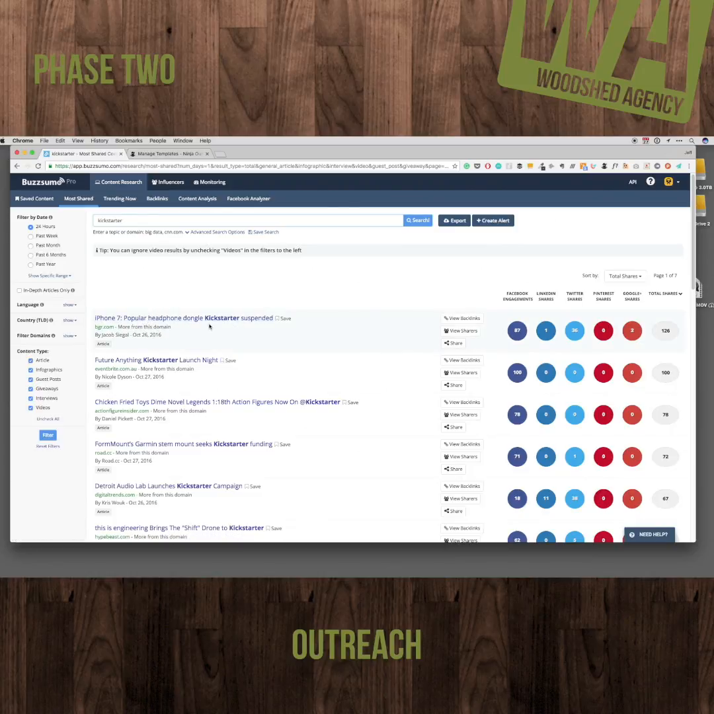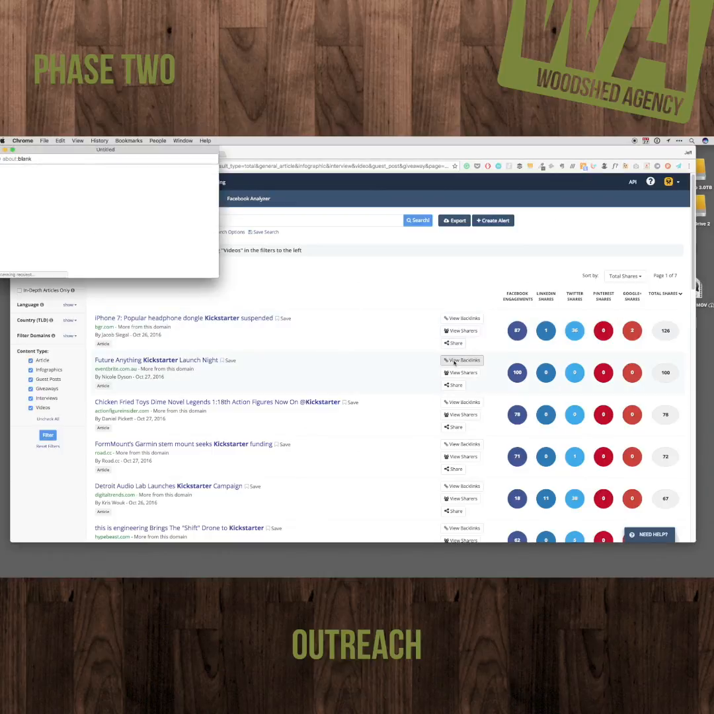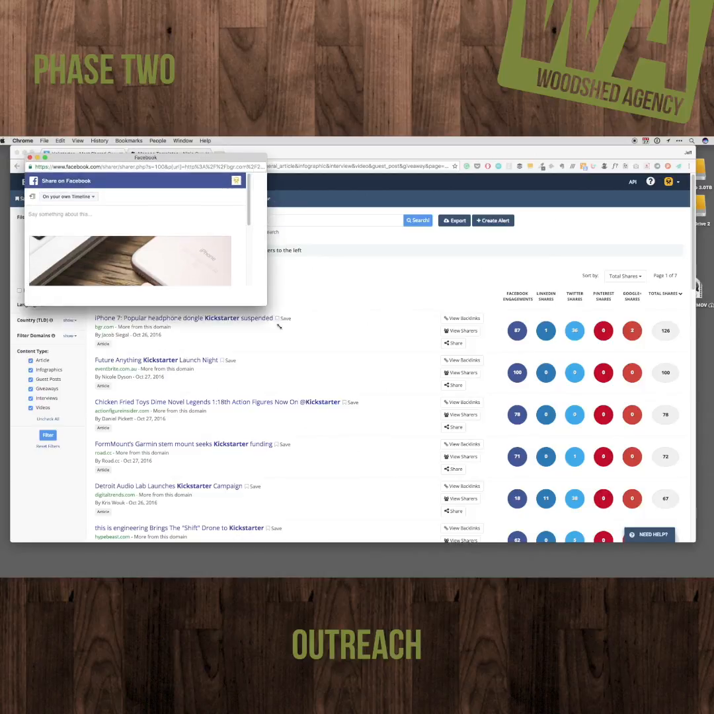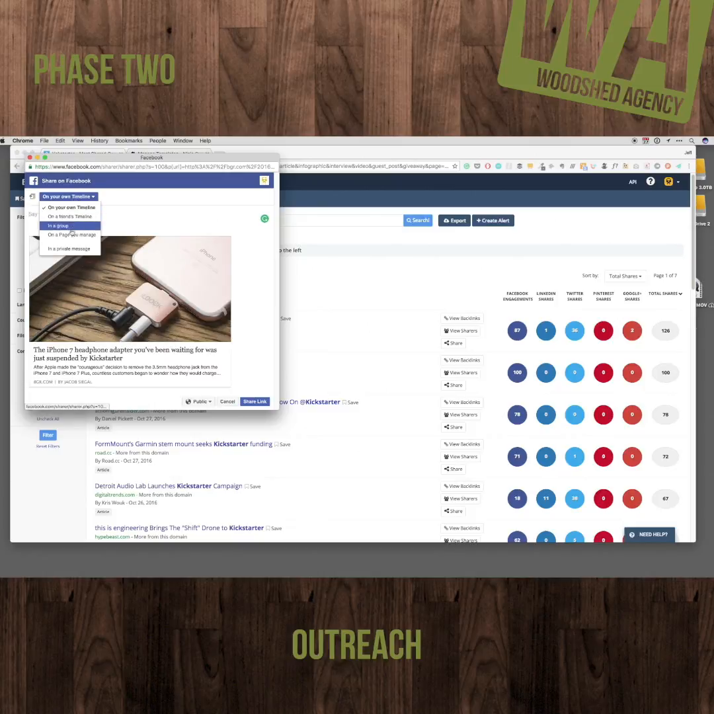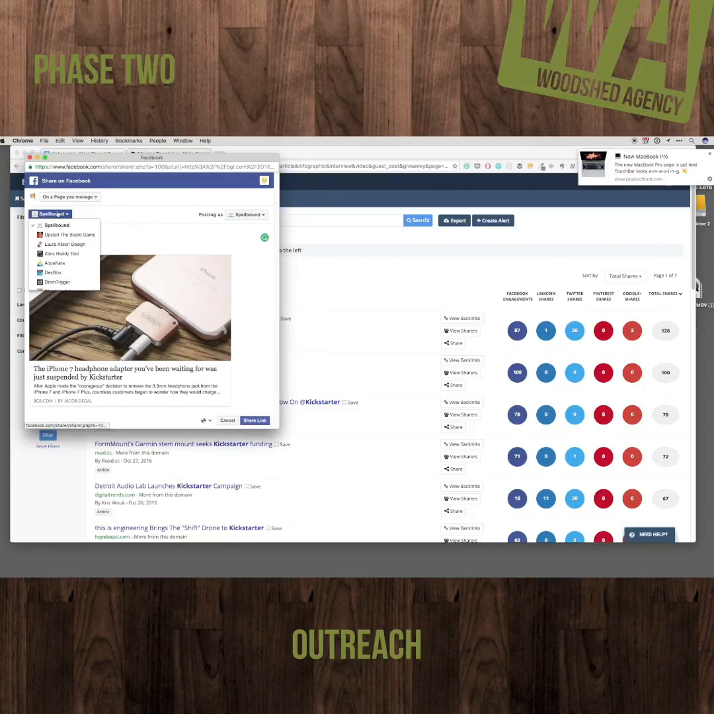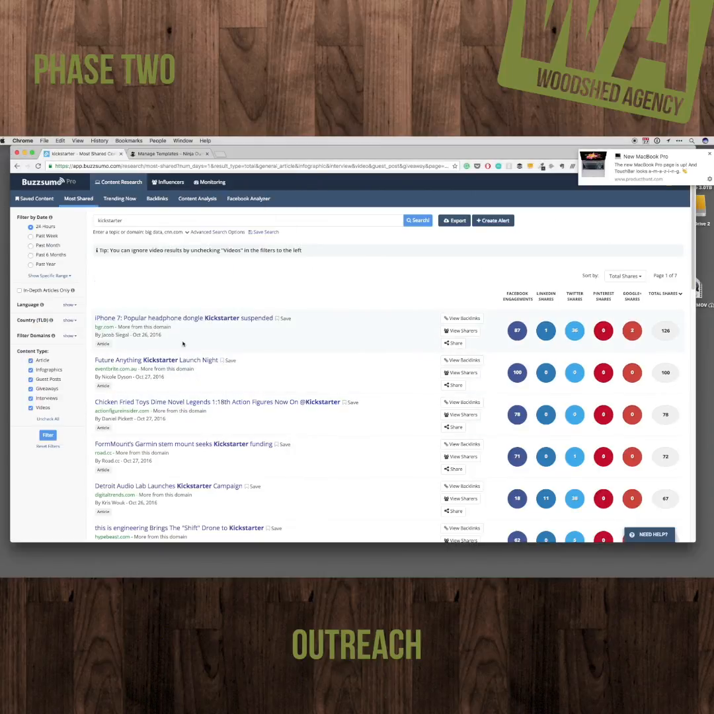So let's look right here. Popular headphone dongle for Kickstarter suspended. Oh, that's an interesting story. I might actually share that. So already I can share from this point, right? That's going to be an interesting article that I'd like to read a little bit later. I'm actually going to put this on a page I manage. And quickly I can see how many people are interacting with this. Now remember, this is in the last 24 hours. So this is the most current data right now.